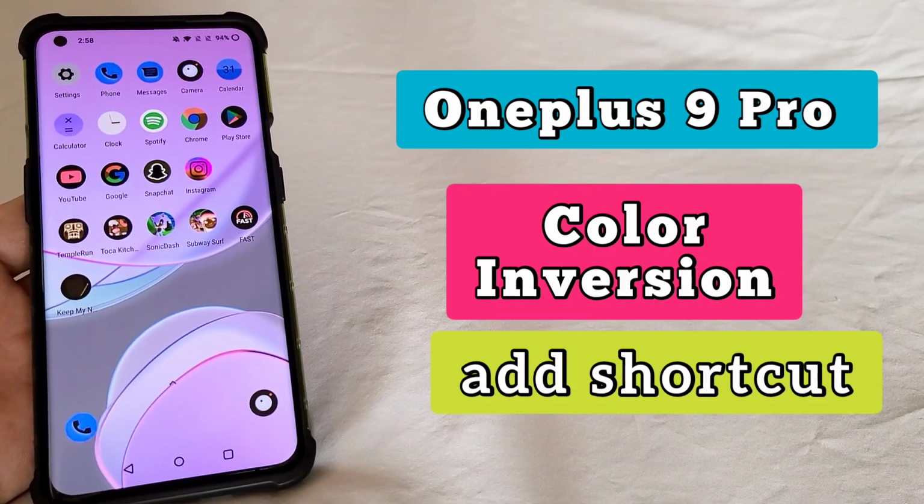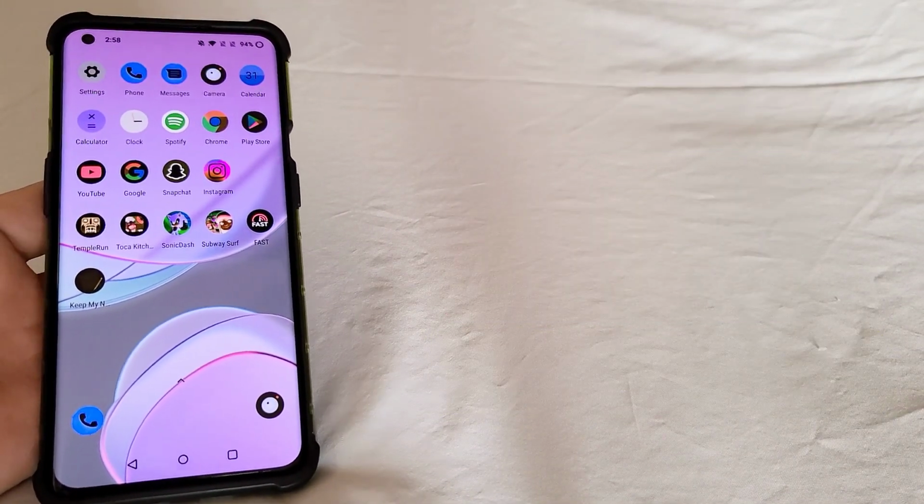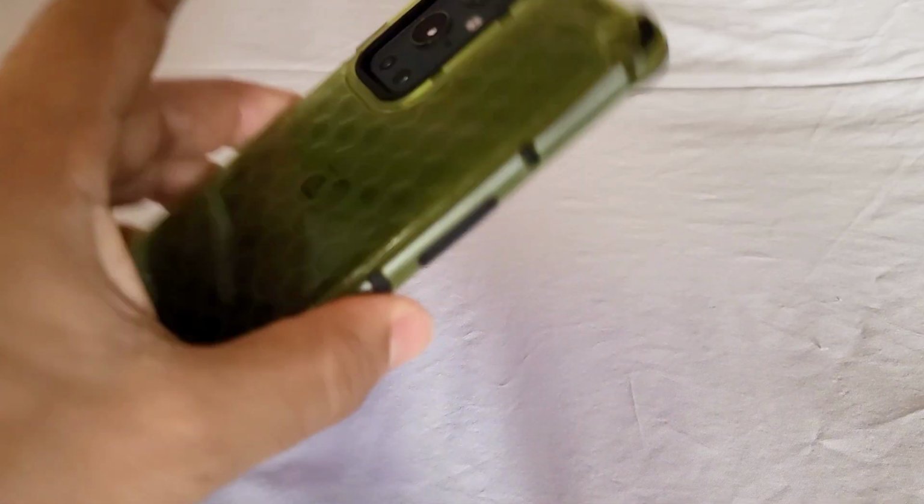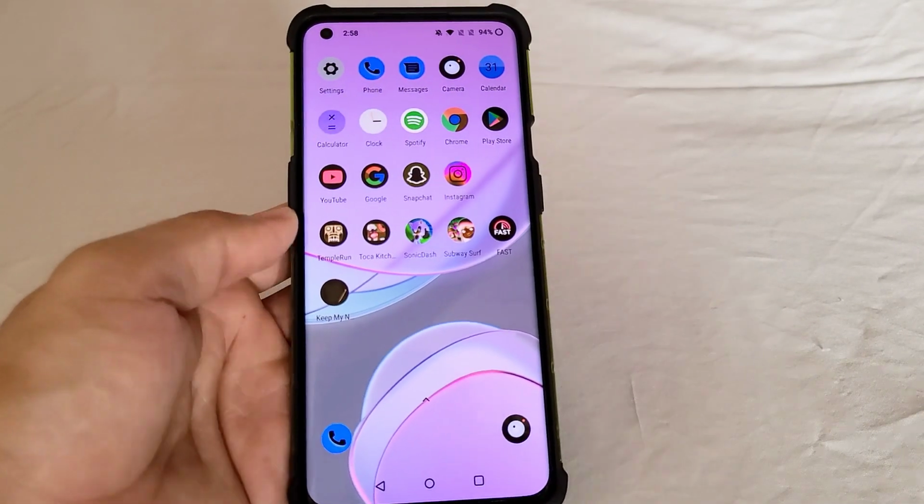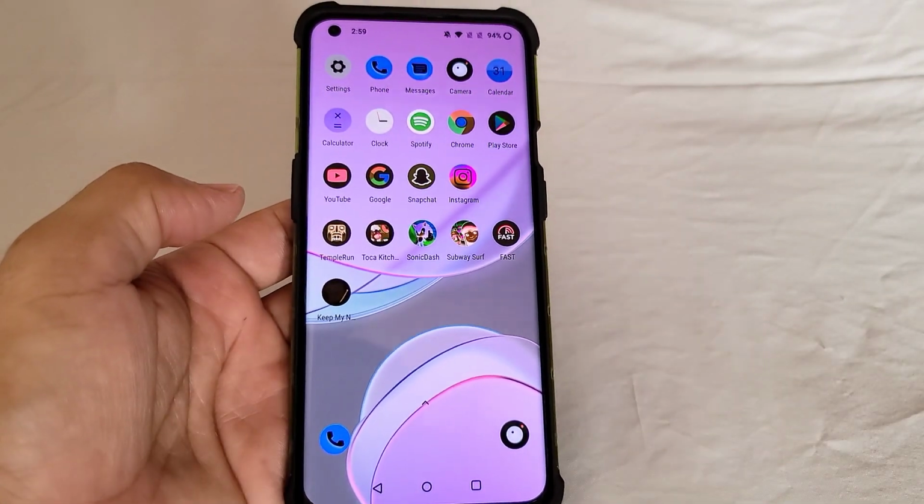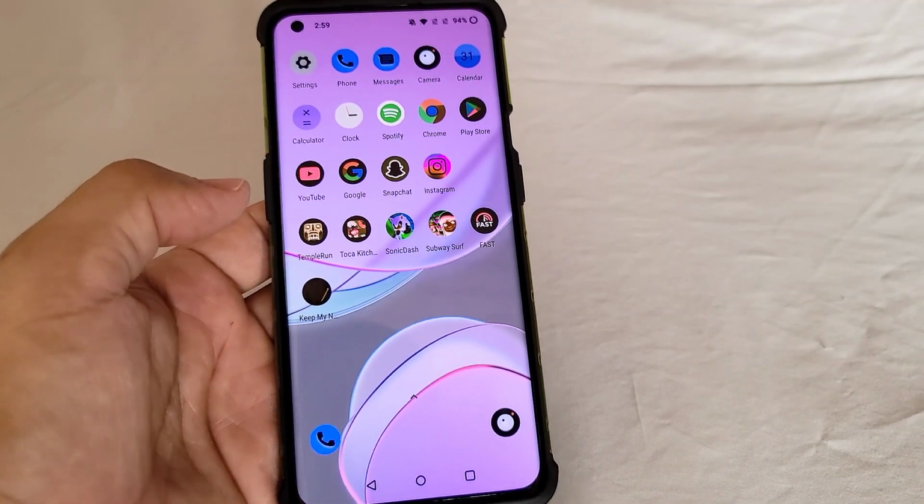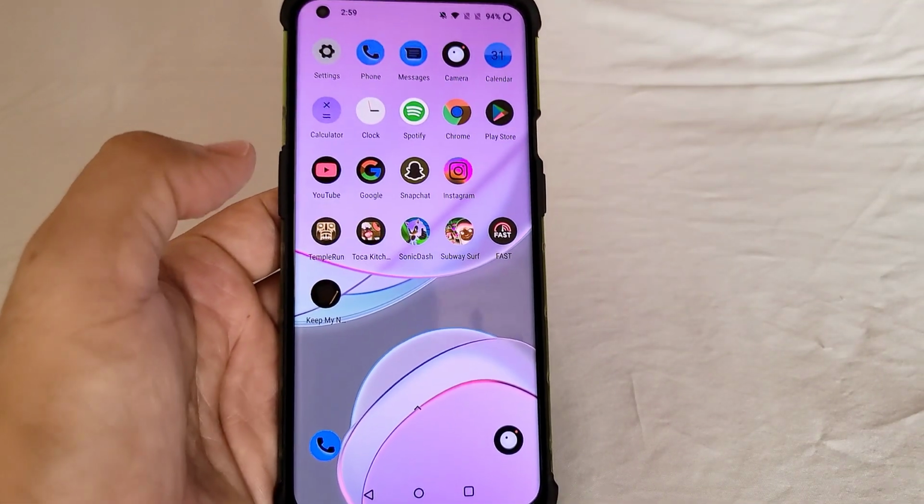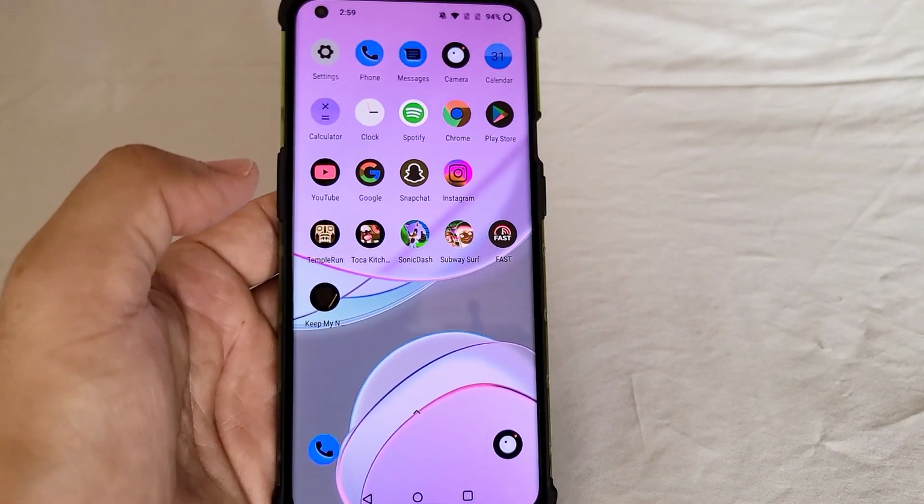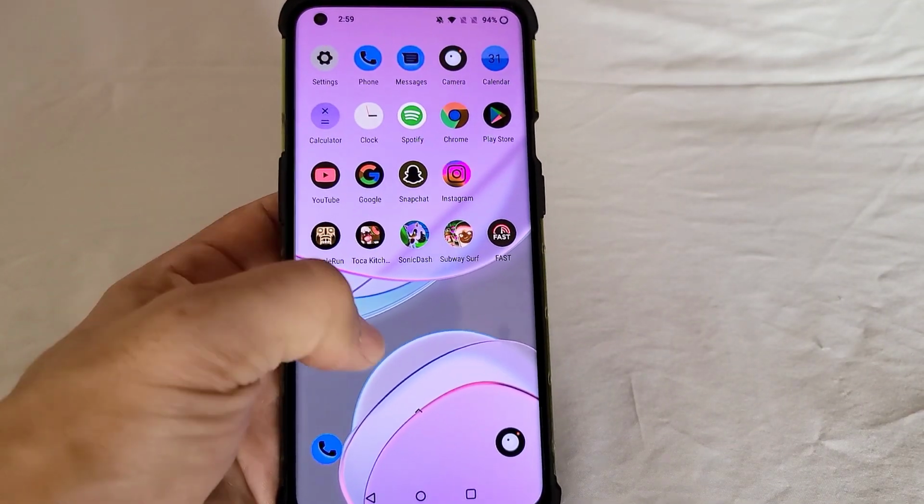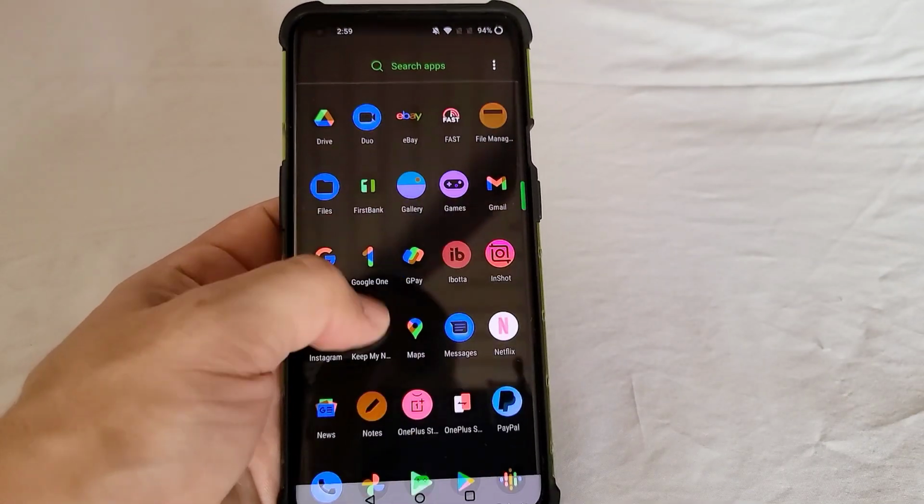All right, so if ever you found your colors for your OnePlus 9, 9R, or your 9 Pro phone has suddenly turned into these inverted colors, don't panic because it's actually a feature on your phone. And of course, if you want inverted colors, this video tutorial is also right for you. So first, let's go into the main settings here.